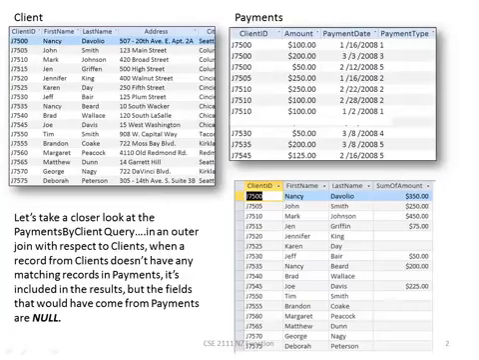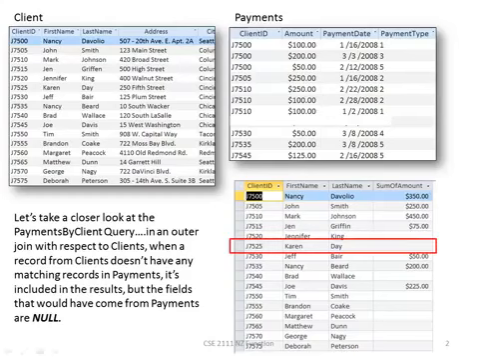Remember in our outer join lecture, when we did an outer join between the client and payments table relative to the client table, it would display all the clients from the client table and only matching records from the payments table. Notice Karen Day, J7525, does not have a record on the payments table. Therefore, her sum of amount field is null. Remember, null is nothing. It has no value whatsoever in that field.